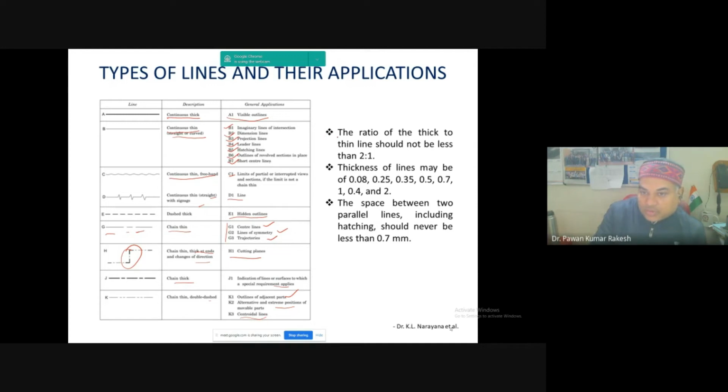As for the ratio, the ratio of thick line to thin line should not be less than 2:1, right? If it is less than that, you will not be able to distinguish them. The thickness of the lines may be 0.25, 0.35, 0.5, 0.7, 1, sorry, 1.4 and 2 mm, right? You can use these types of lines generally depending upon the drawing sheet and its size. And the space between two parallel lines, including the hatching: when you want to do hatching or sectioning, you have to follow the spacing of 0.7 mm, right?